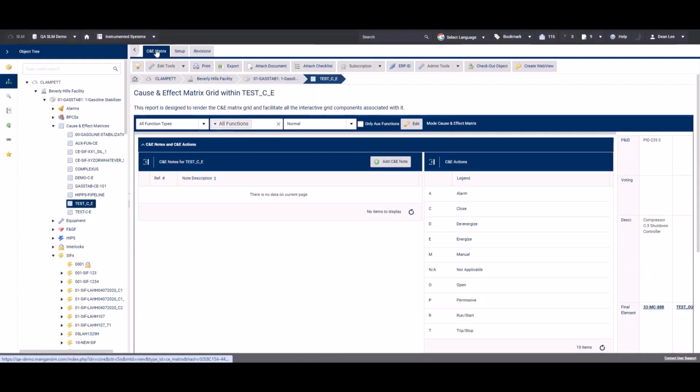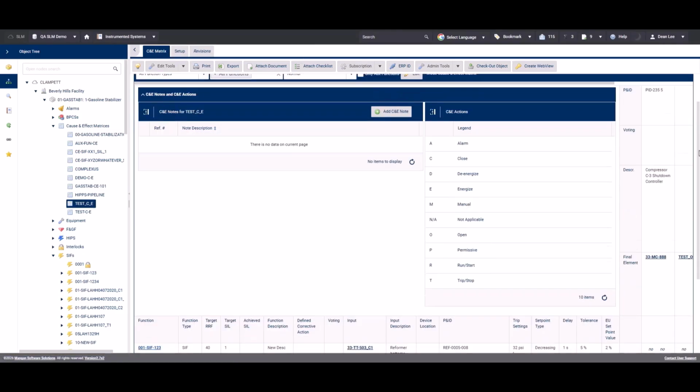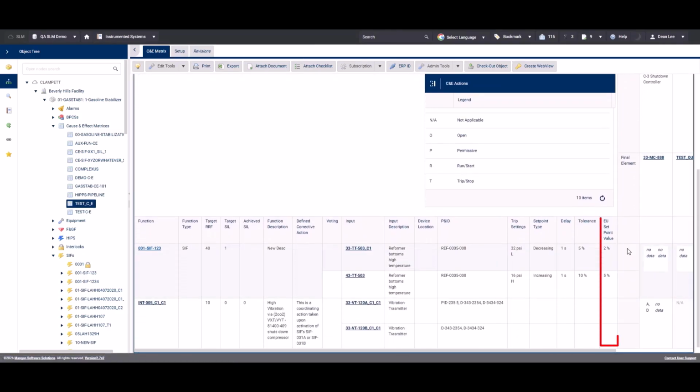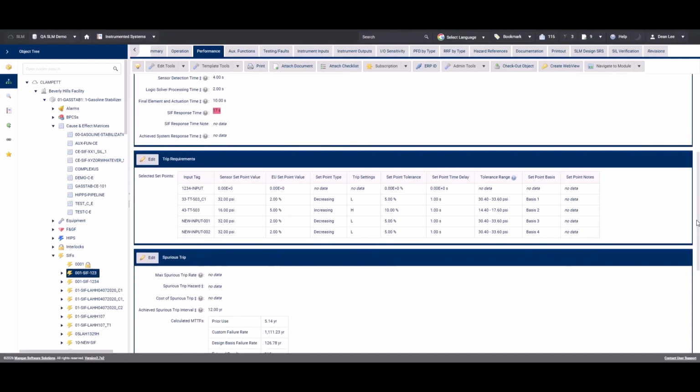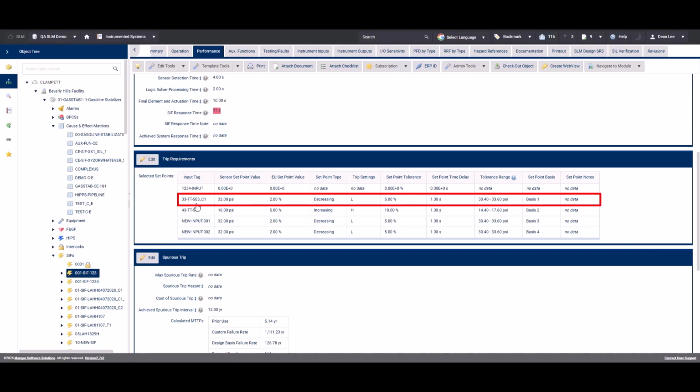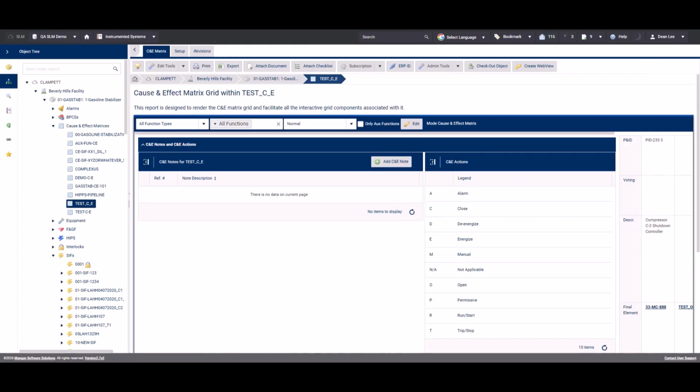We now come to the matrix and scroll down. We'll see we now have the EU setpoint value column, and for the input 33TT we have a value of 2%. So let's open this function, come to the performance template, scroll down to the trip requirements, and we'll see that for the input tag 33TT we have an EU setpoint value of 2%. If we come back to the C&E matrix, let's export.